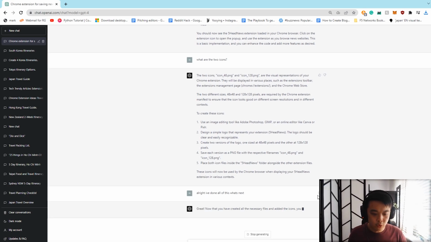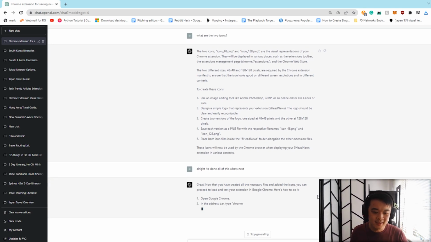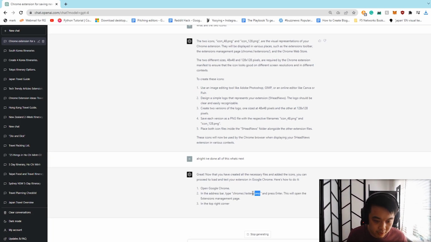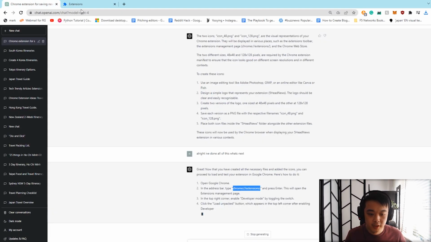Great, now that you've created all the necessary files and added the icons, you can proceed to load and test your Chrome extension in Google Chrome. Here's how to do it. Open Google Chrome. In the address bar, type chrome extensions. So let's just start doing it now. Boom. Alright, and press enter.